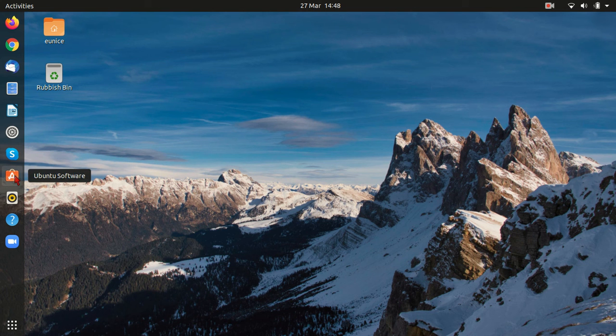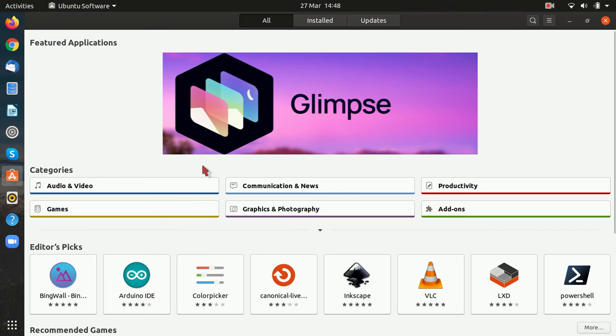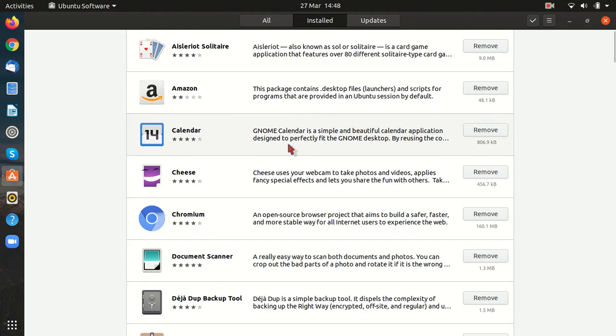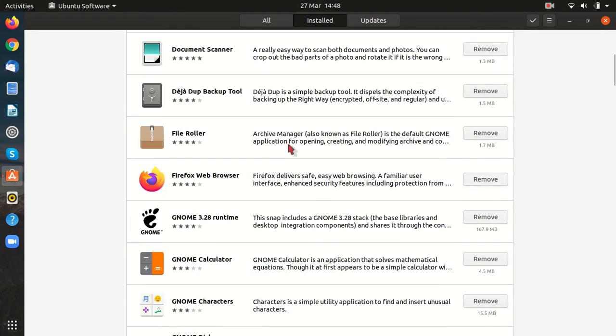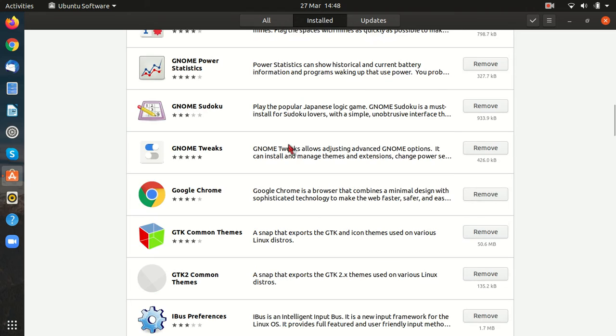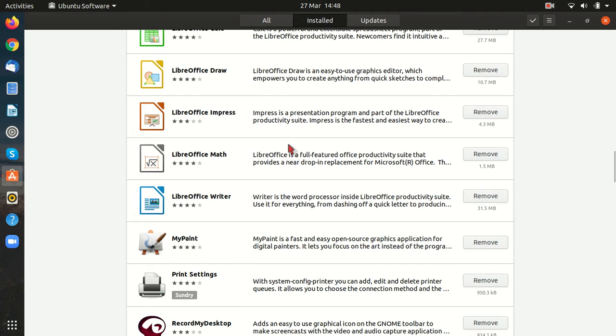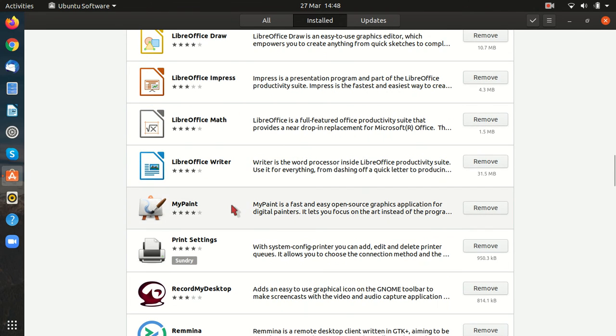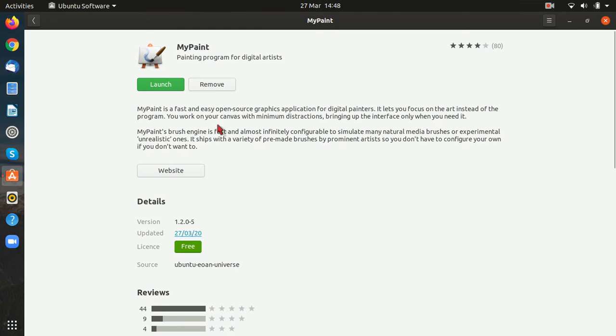So that's how to get back into it, and how to uninstall it. Go back into Ubuntu software, left click there, find all the installed software rather than just all, and then these are alphabetical, so just go down until we find, assume I can spell this time, MyPaint. Click on that, and then click on remove.